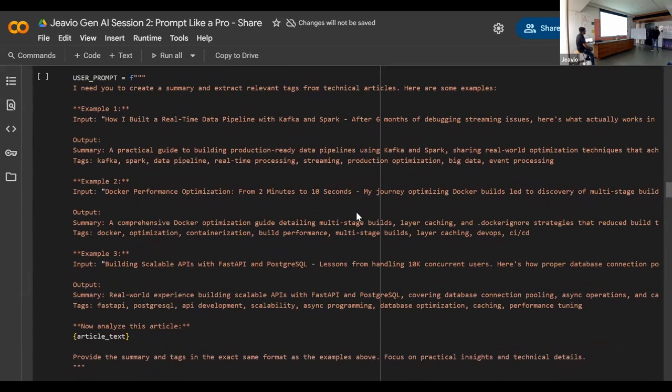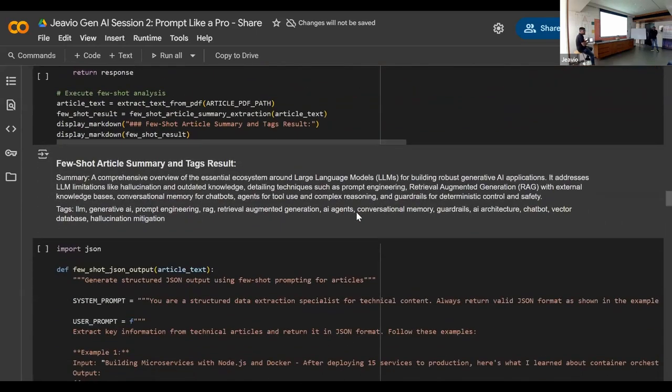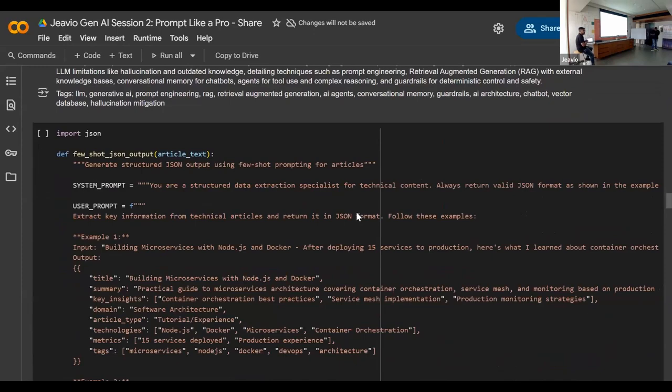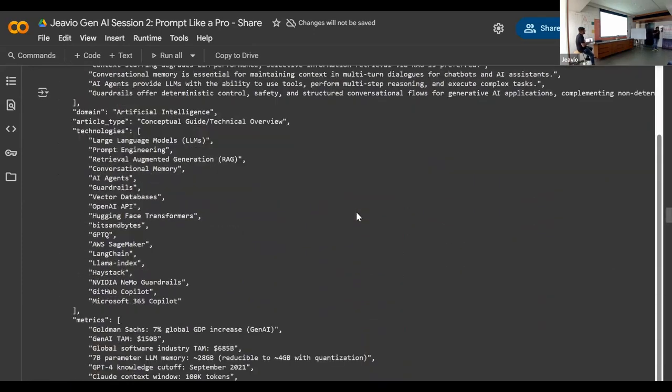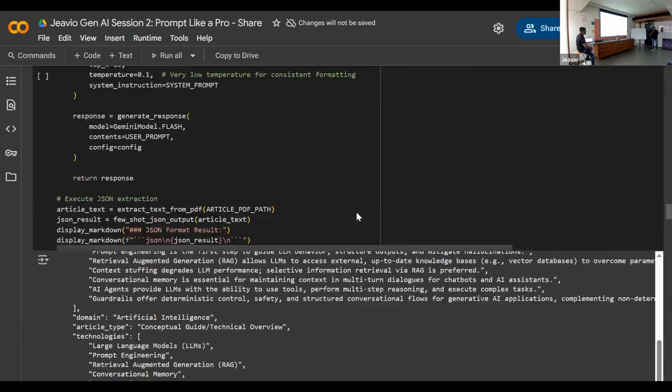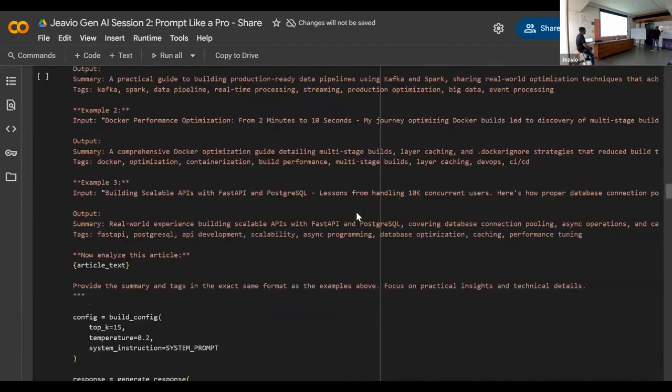Now we'll do the same thing with few shot prompting. We provide some examples of it. We provide some output indicators. We provide some output formats that we need so that we can see how it performs. So the system prompt is the same.